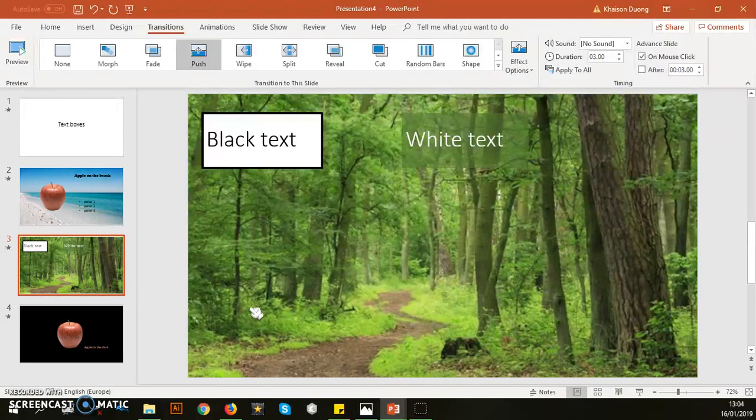Now, there's no real rule about how many of these transition effects you should use, if you should use them on every slide, if you should use the same one on all the slides, or if you should use different ones on all the slides. So you just have to play around with that and see what effect looks good to you.